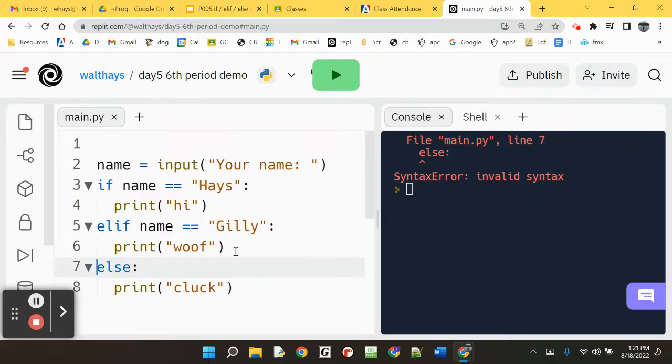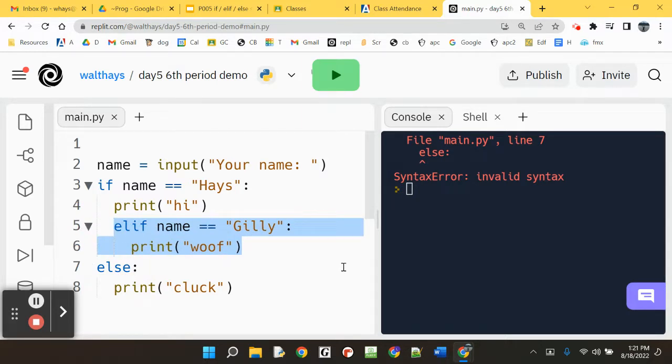And by the way, I haven't shown you, but if you select a couple of things, you can hit tab and they'll all indent at the same time. And then you can do shift tab to unindent things at the same time. That's real handy. I want to show you another thing.